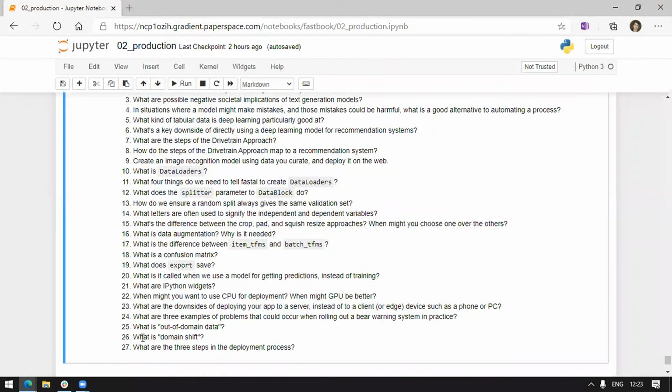Okay. So what is the difference between item transform and batch transform? We already discussed this one. Yeah, I think we started with that one. Yeah. Item transform, batch transform. Right.